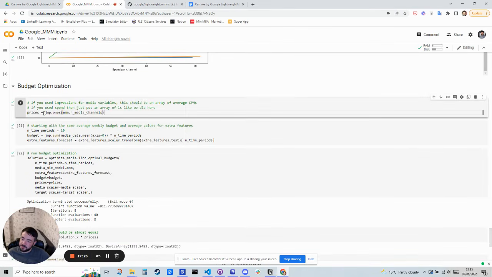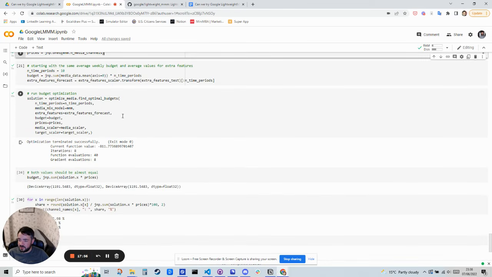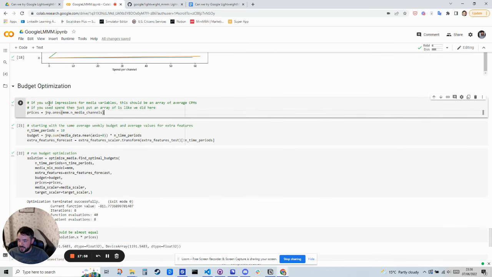That's the last thing here. This is basically where should you spend your budget if you're keeping your budget the same or increasing it or decreasing it. So prices is just what's used if you inputted impressions or clicks from your channel. This is how much does an impression cost or how much does a click cost. If you use media spend like I always use, then you just need an array of ones that's the length of the channels. So that's what that's doing here.